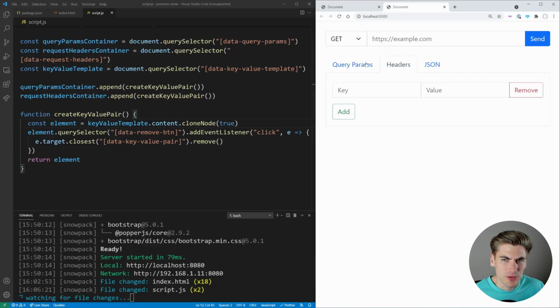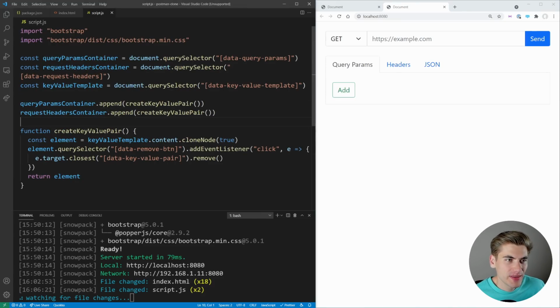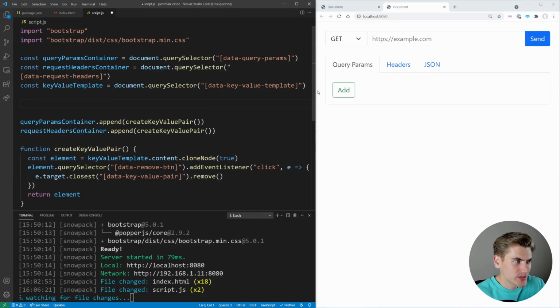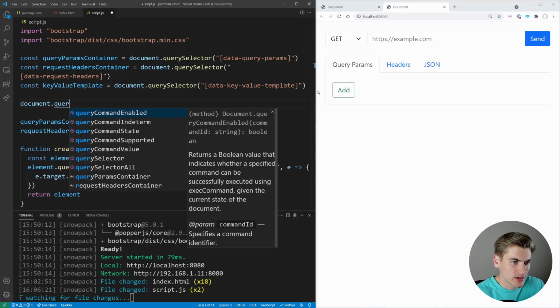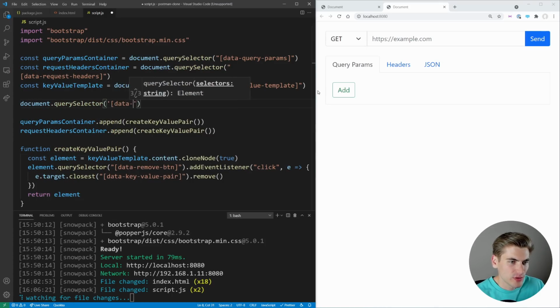So now if we save, you can see we have a key value pair being added. And if we click remove, it is removing them. But this add button currently doesn't do anything yet. In order to make that work, let's just come down here and we're going to say that we want to do a document.querySelector. We want a query selector for the data add query param button.